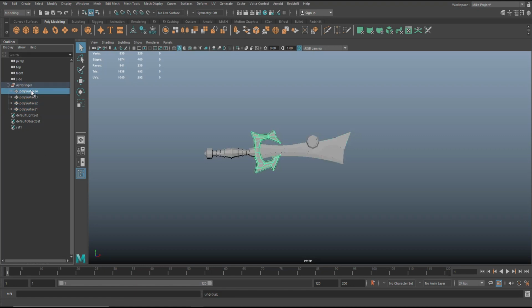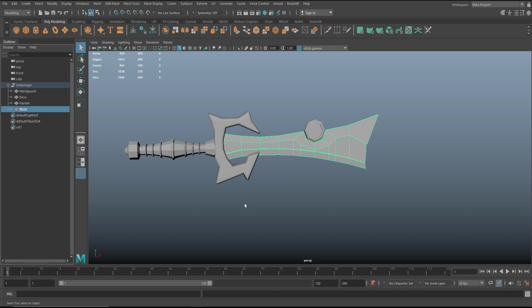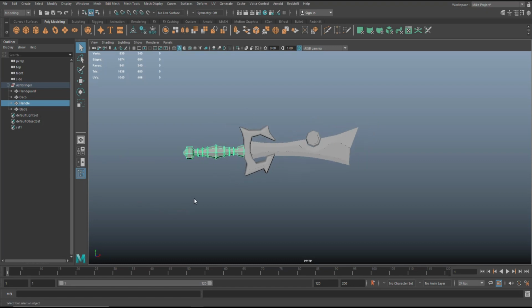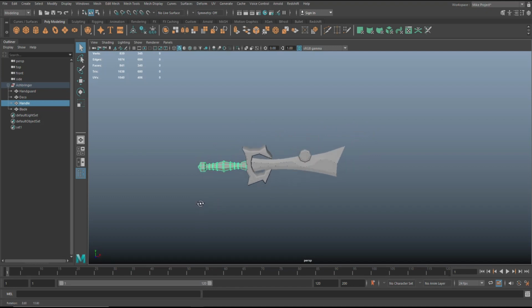So Ashbringer, yeah. Then we have the, let's call this the handguard. And then we have the, no idea what to call that. Let's call that deco. Then we have the handle. And what we have left is, of course, the blade. Now, from a color ID standpoint, I need to have separate sections. And I'm thinking of adding a different color to parts of this guy, but we'll see that in a minute, right? So, yeah, that's clean so far. So let's look into that.